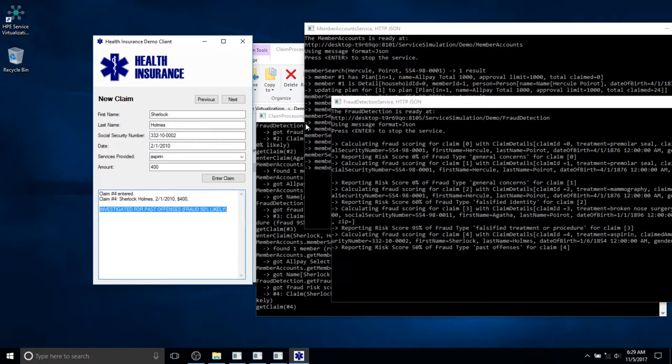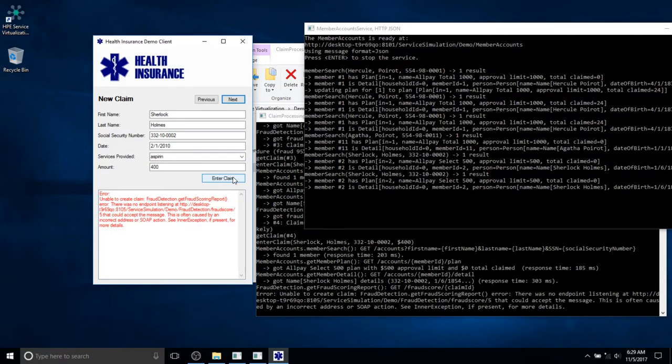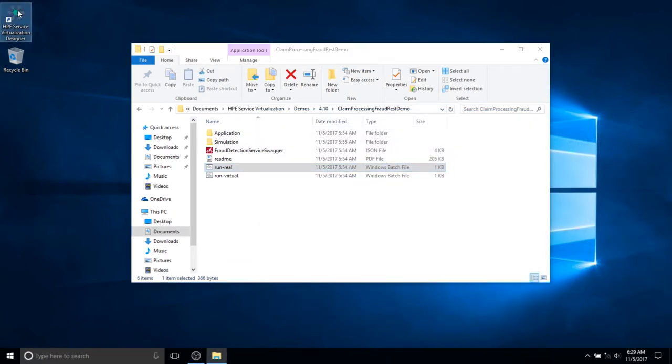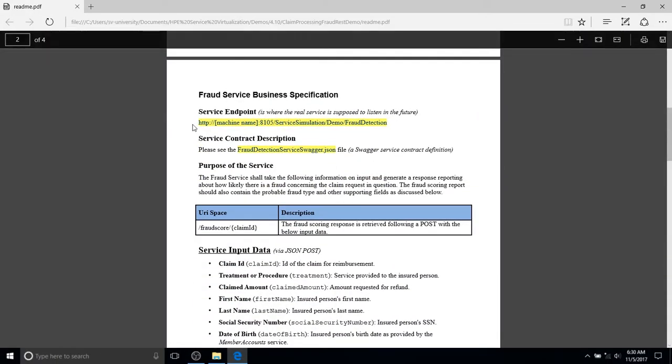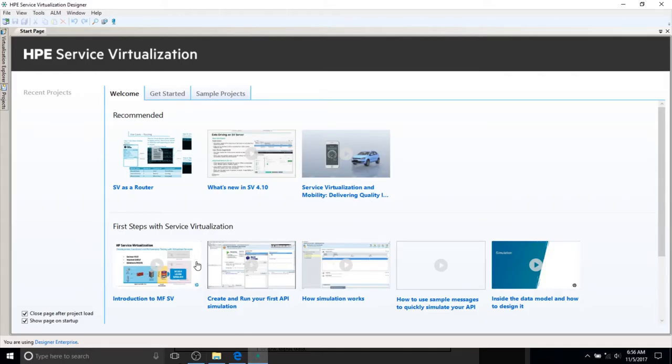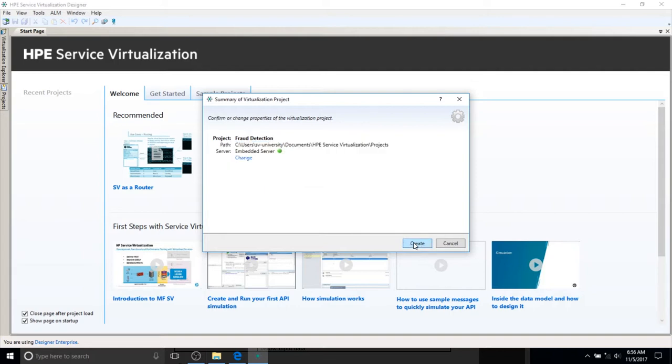Now imagine what happens if the fraud detection service doesn't exist yet. We'll have to build it from scratch as a virtual service. So let's start SV Designer and get the task done. By the way, in this folder we have some info to help us from the fraud detection team. There's a document with where the service should listen, the endpoint, and there's also a Swagger file specifying the service contract. In SV Designer, let's create a project. Let's call it Fraud Detection, since this time there will be just a single service inside called the fraud service.